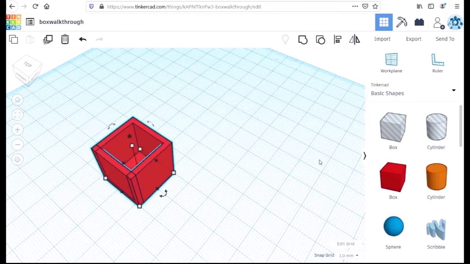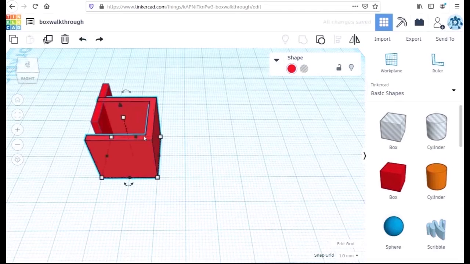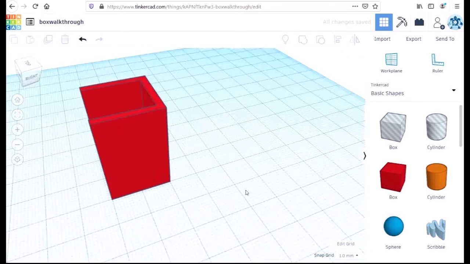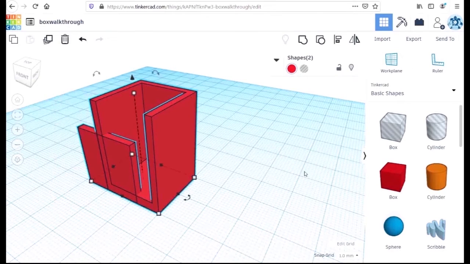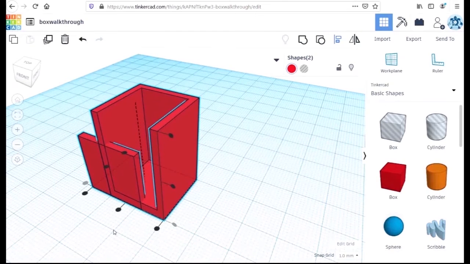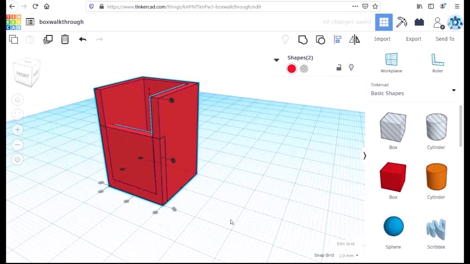When you're satisfied, select all the objects and group them. Now we have our finished box. I mentioned earlier the Align tool works in all 3 dimensions. Let me demonstrate. If I make one of the objects taller, I can now align the 2 objects around the bottom, the middle and the top, like so.